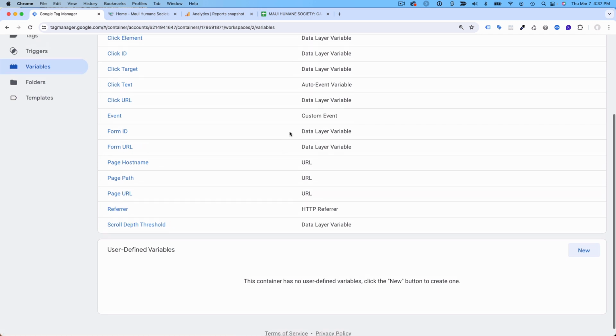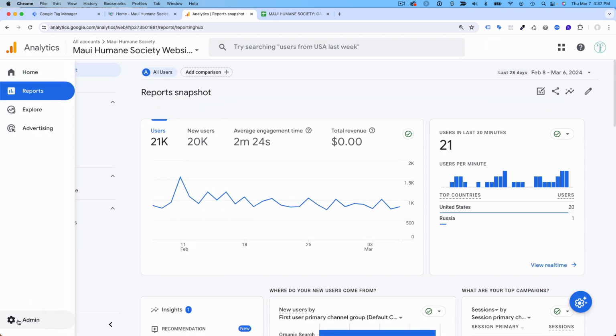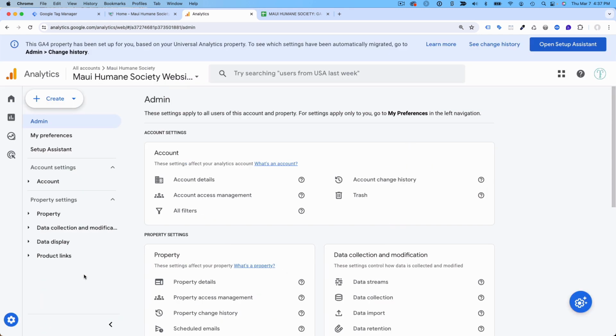Step 2 is this. Let's create a custom variable that we will utilize to denote what our GA4 web stream ID is, or what our unique ID is for GA4. How do I find that? What do I do? Let's go to GA4. Here I am in the Maui Humane Society GA4 account. I'm going to go to the admin section, and a lot of this will make sense as we go, but we'll go to the data stream.